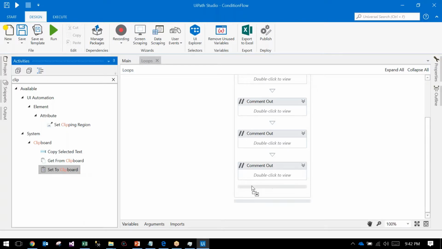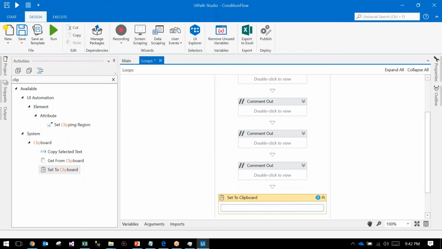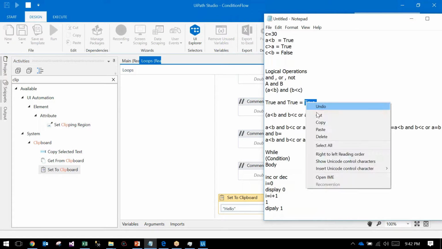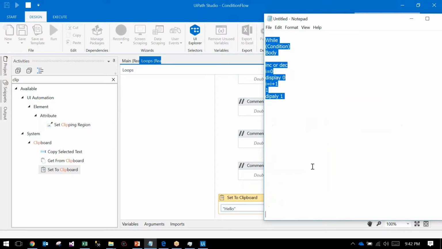There is a set clipboard. You can set the clipboard. I just put the hello and set the clipboard. Before running, I just copy the true operator, right click and copy. So whenever I paste anything, right click, paste, it is pasting the true, right? How many times I paste? It is pasting the true, because in the clipboard it is a true, right?